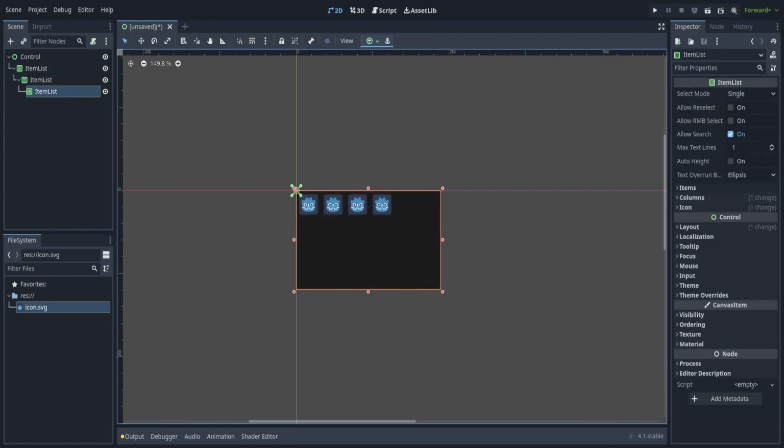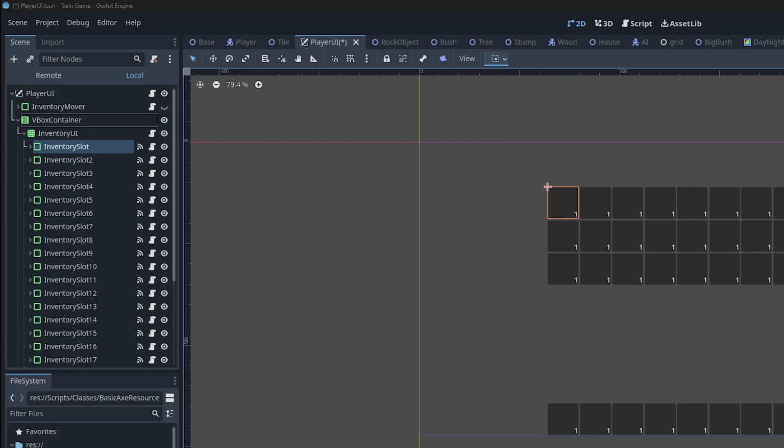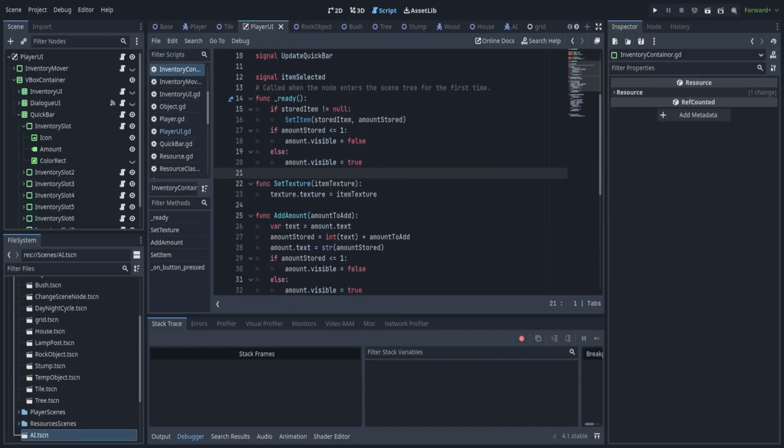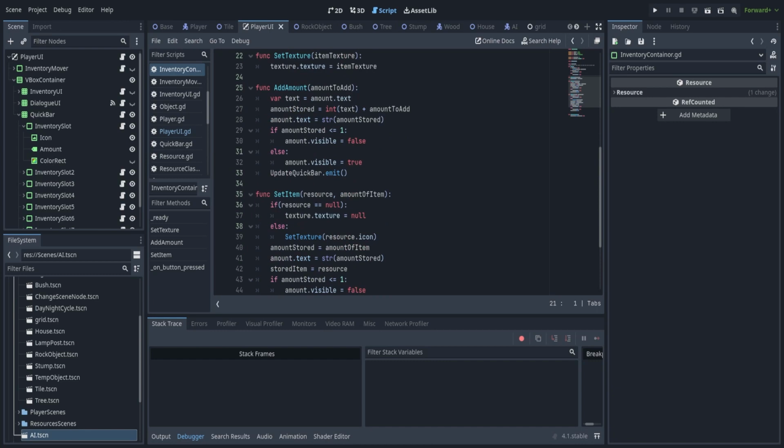To this extent, I then basically created my own grid inventory system using a grid container. Each panel, each slot in the inventory has its own container. This will handle behaviors such as setting an item, setting the texture, setting the amount, and updating it.